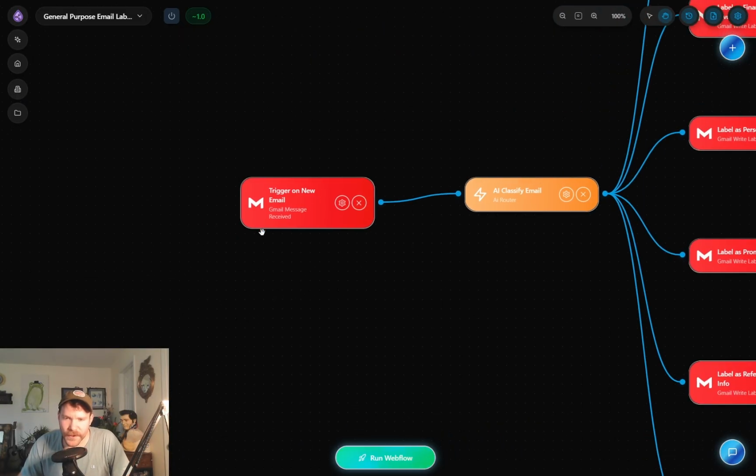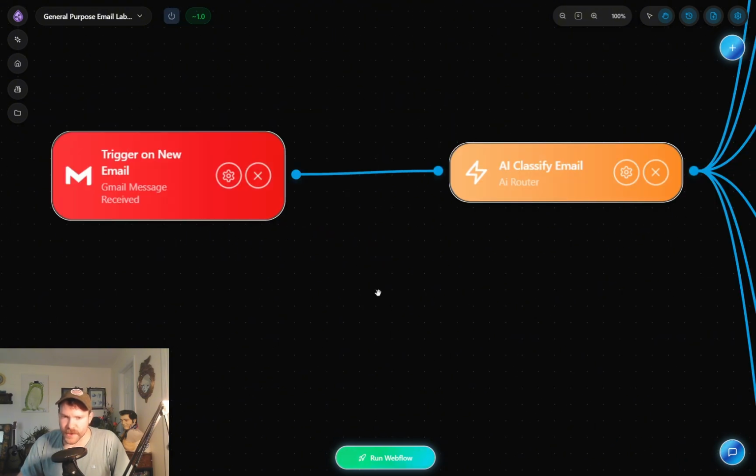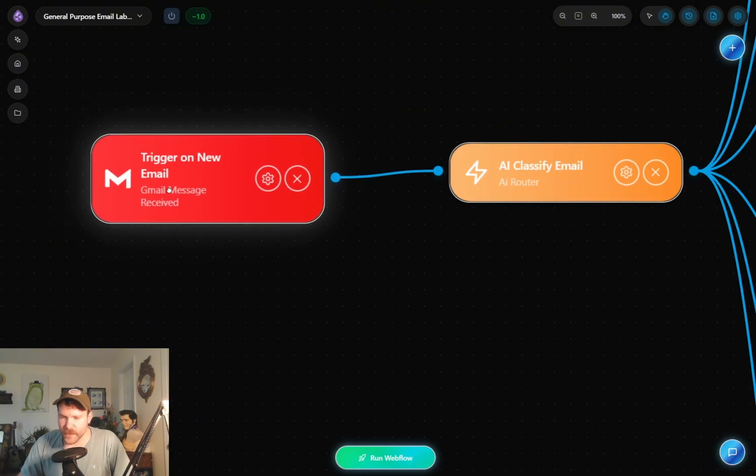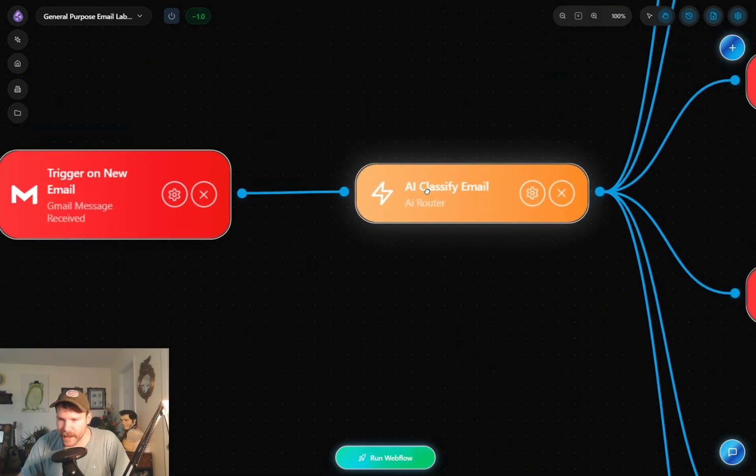So you'll notice this workflow starts off when you're triggered on a new email. Whenever Gmail gets a new email received, this workflow will run. In order to turn it on, all you got to do is press this power button up here and make sure that it'll run on every new email that you get. And you'll notice that as soon as you get a new email, it'll go ahead and classify that email.